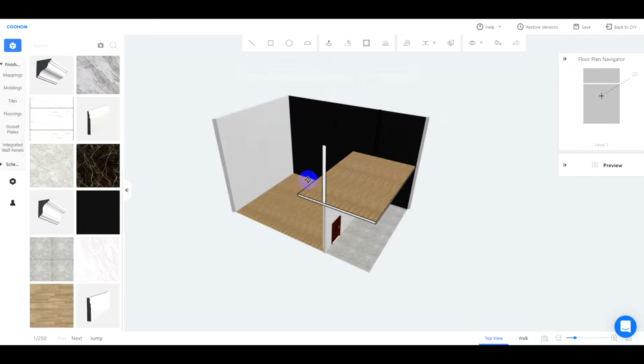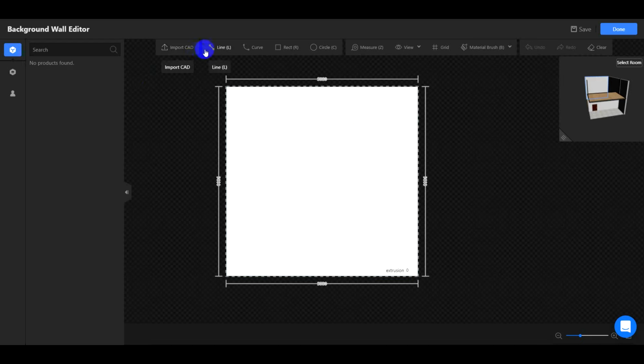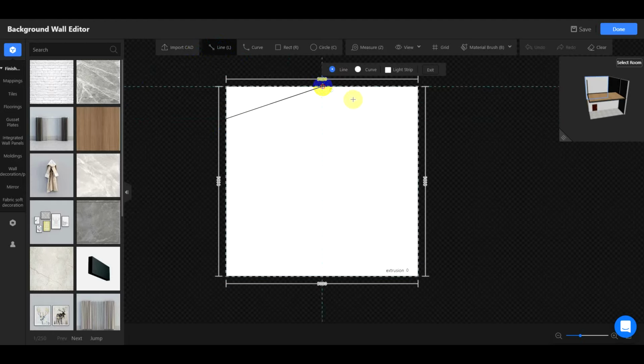Now, let's do the sloped ceiling. Choose one wall that is perpendicular to the sloped ceiling. Go to Background Wall Editor. Draw the roof profile. Protrude the modeling.